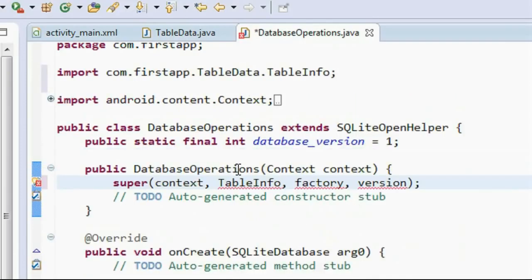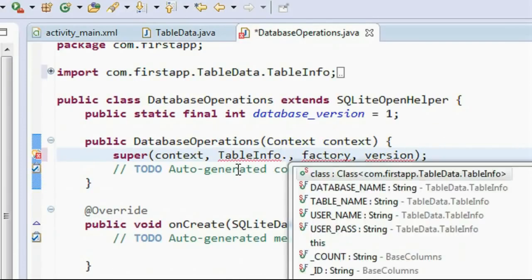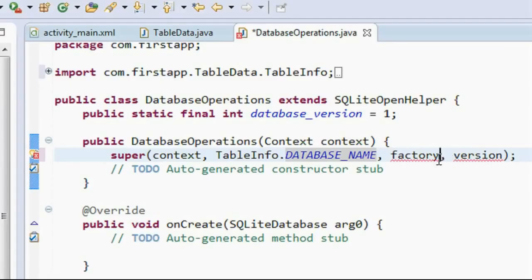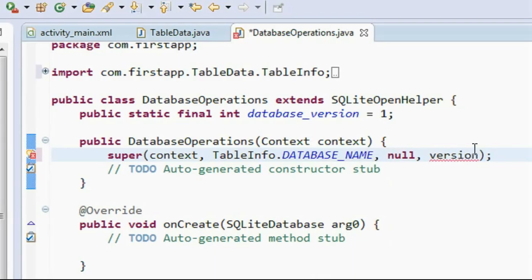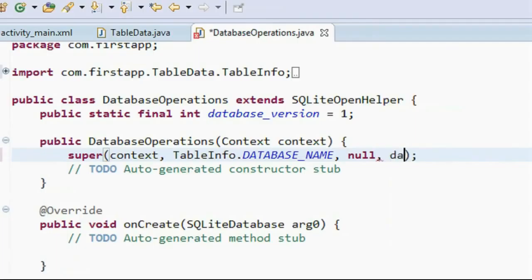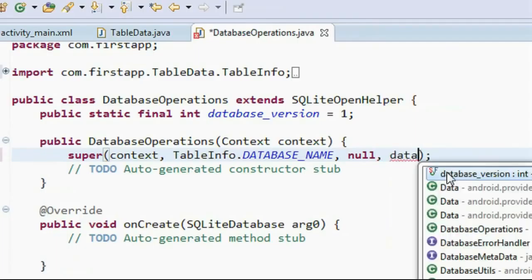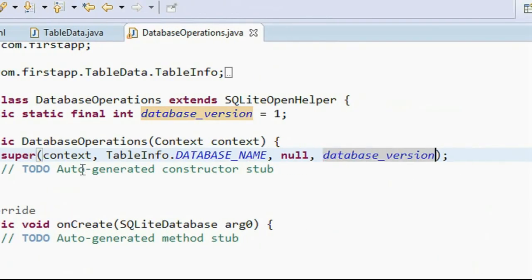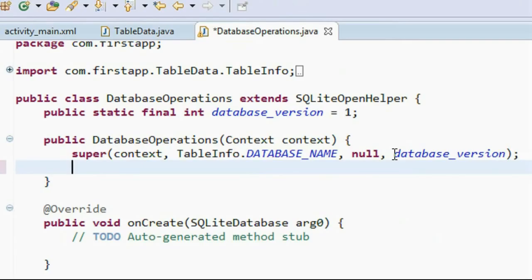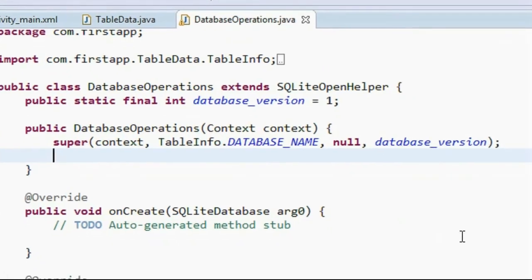That class name is table info dot, and the variable is called database name. Here we are not using any cursor factory object, so I pass null instead of it. And here you need to pass your database version. The database version is in the integer variable called database version. Okay, now we have successfully created our database.